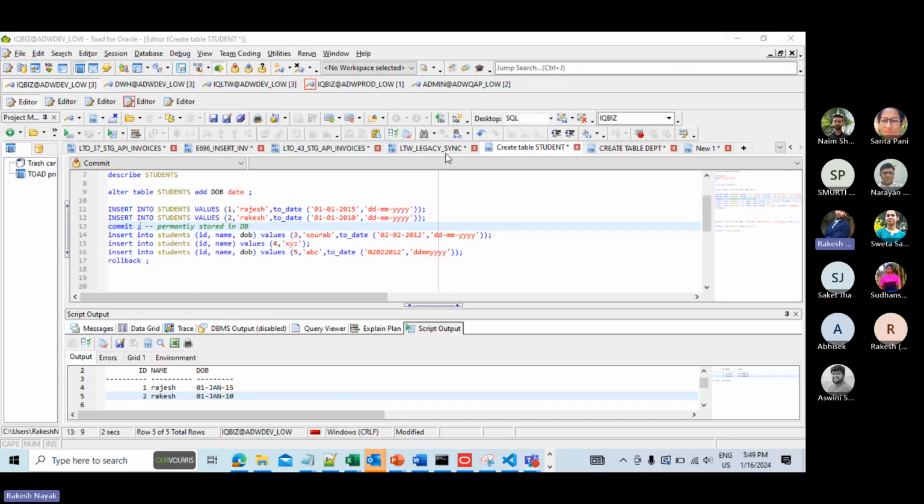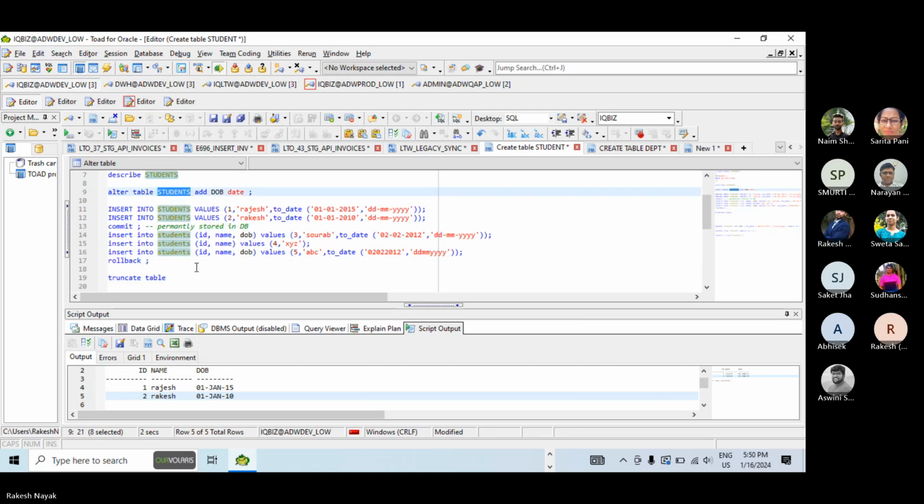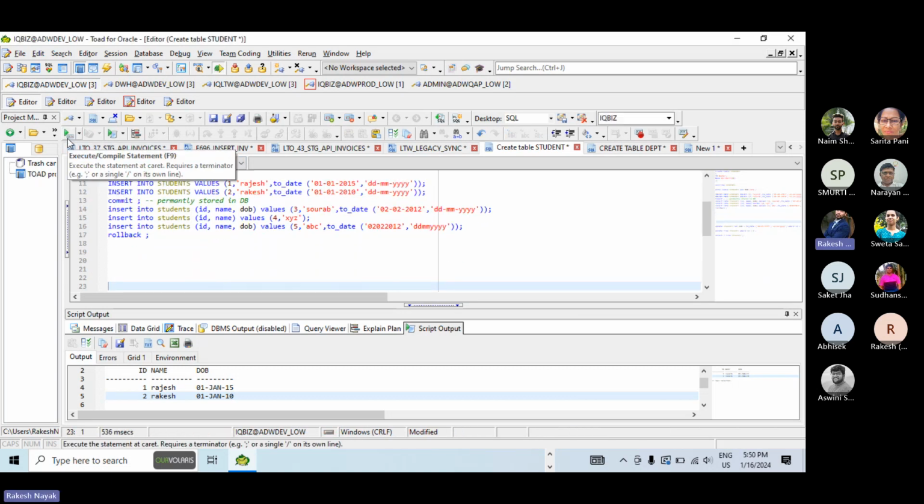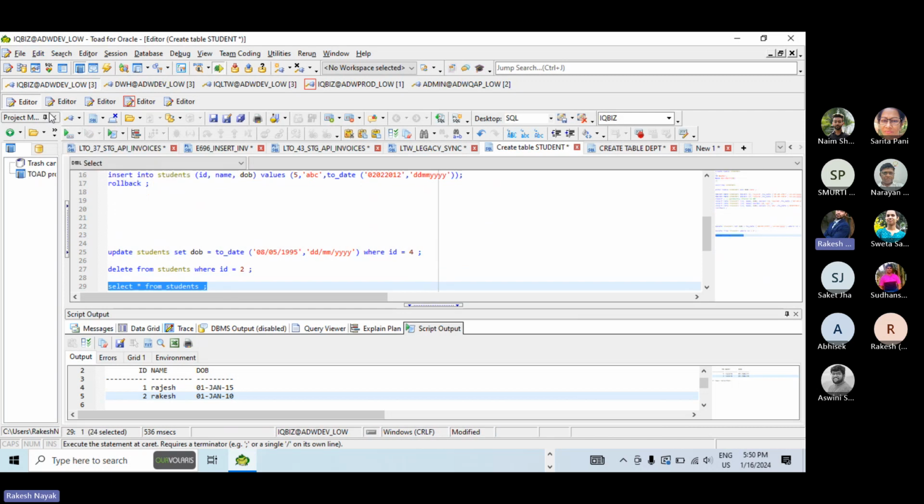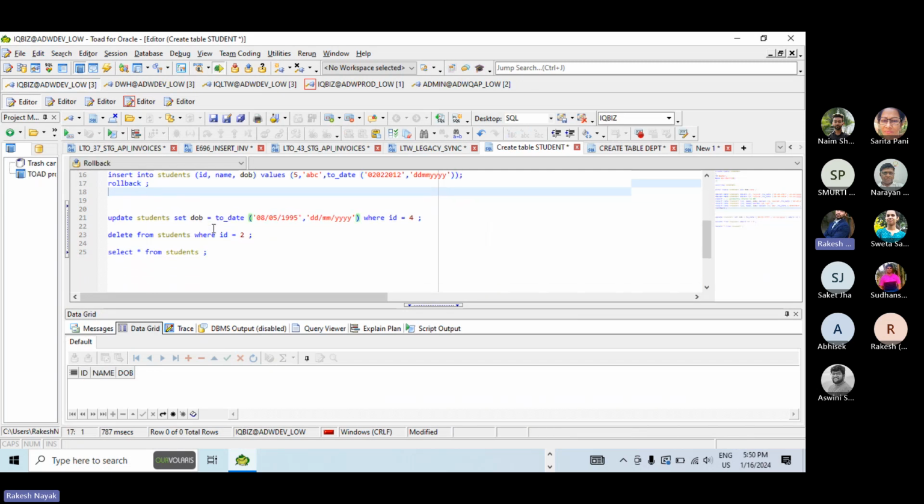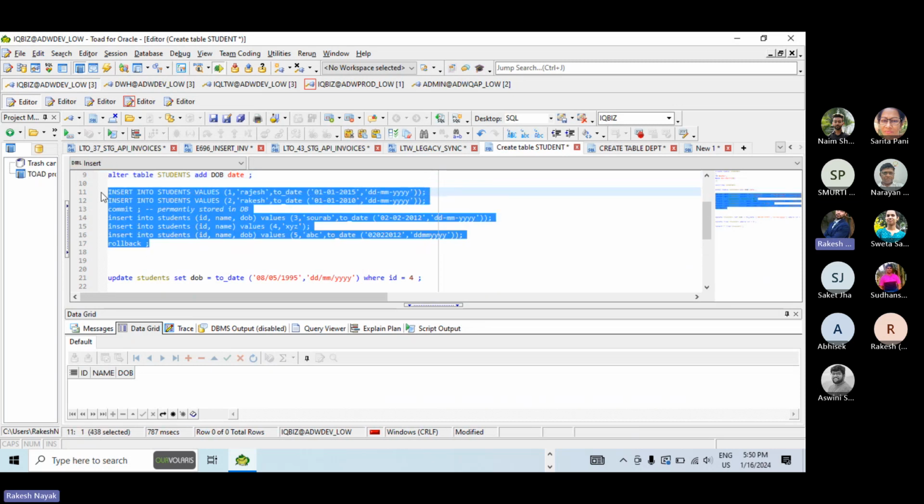Okay, guys. So this is all about commit and rollback. Even we can, there is another option, right? I told you yesterday, truncate. So what I will do, I will truncate the entire table, and I will run all at once. Truncate means it will flush that entire table. And if I use select star from students, currently the table is empty because we have truncated.